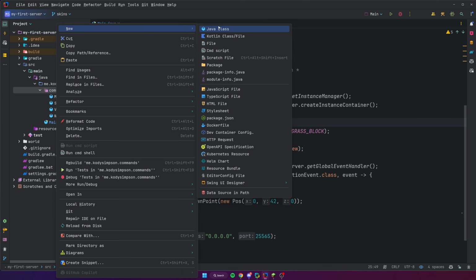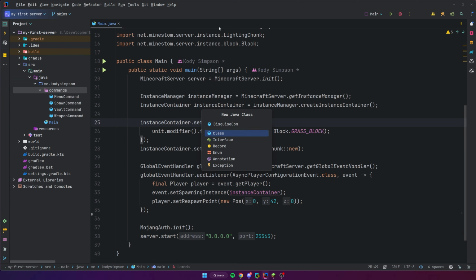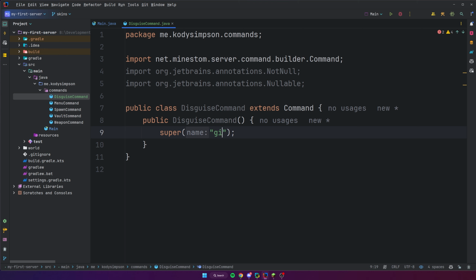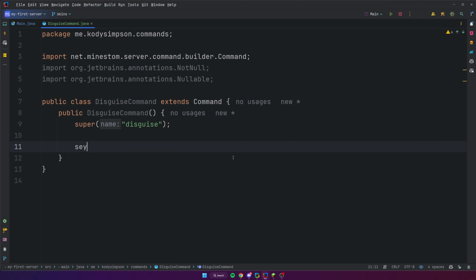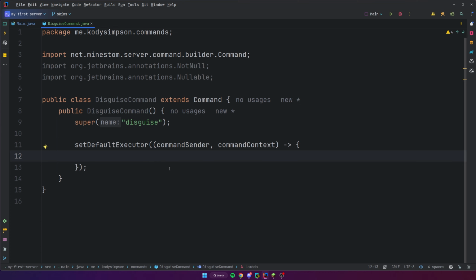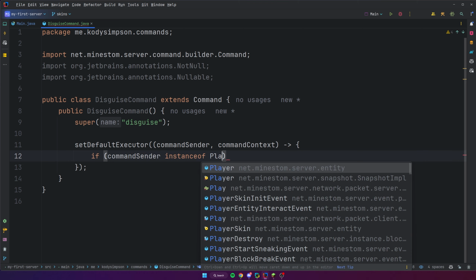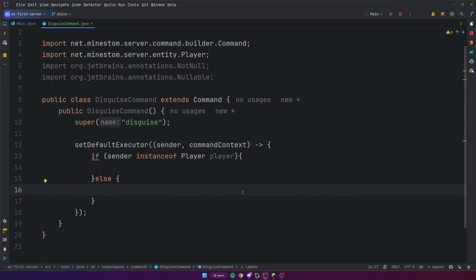So we're going to go ahead and create a new command called the disguise command, which again lets you disguise yourself as another player. And the command will just be /disguise like that. And then we'll add our default executor. So set default executor like that. And what we want to do is make it so that whenever the player runs /disguise, we can change their skin. So first of all, we're going to need to make sure that the person who ran the command is a player. So we could say if command sender is an instance of player. Otherwise, if they're not a player, we're going to send them a message saying you must be a player.